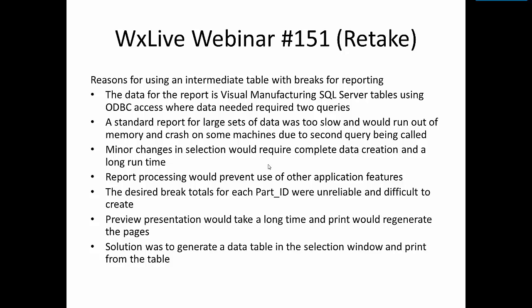Then the desired break totals for each part, which the report is based on, were unreliable and difficult to create. Then on top of that, when you did the preview presentation, it would take a long time and the print would regenerate the pages again. The solution was to generate a table in the selection window and print from the table.